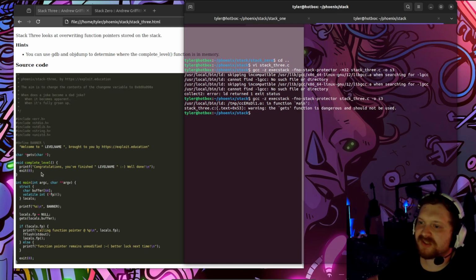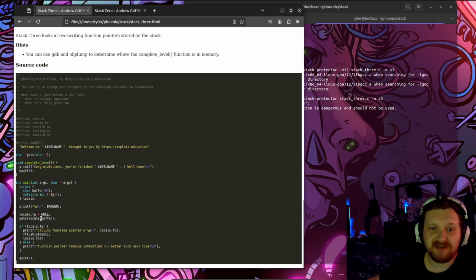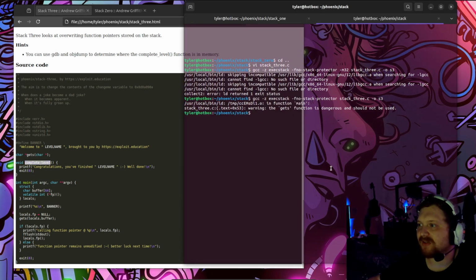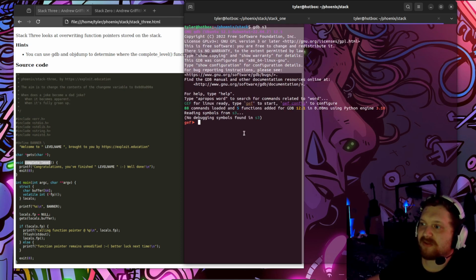So the first thing we need to figure out is, okay, where is complete level? What address do I give it, right? That's the first question. I can give it buffers, or I can give it anything. I have control over the buffer, but what value is going to point to this at runtime? And that's where, again, GDB is going to come in handy. And by the way, I'm using GDB with enhanced features.